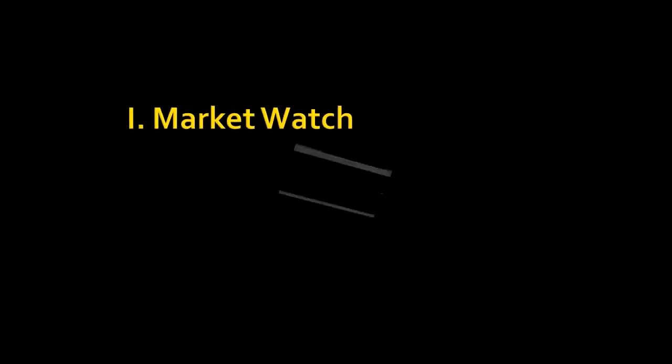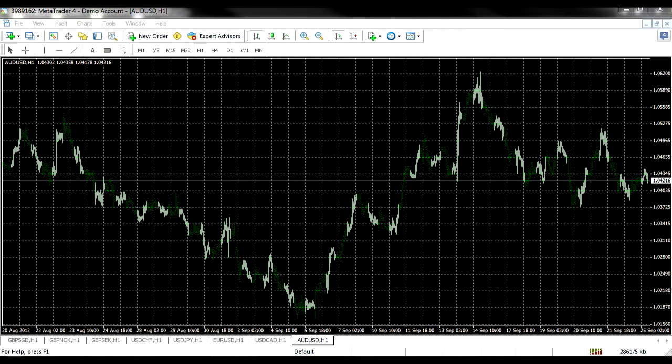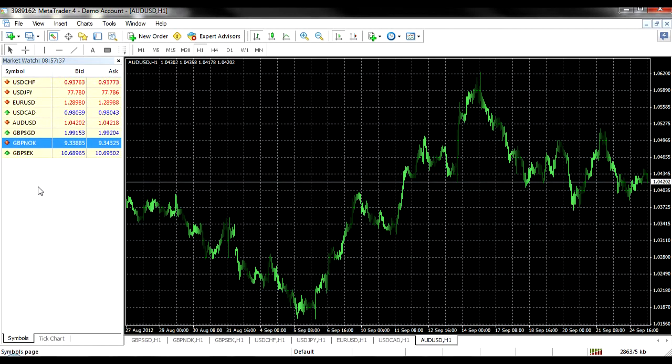Market Watch. We're going to look at the Market Watch window. This icon here in the toolbar will open the window. You would depress the icon and up pops the Market Watch window. The first thing we'll notice is a handful of currencies. The broker that you're dealing with will usually have more currencies than what is displayed in the Market Watch window.